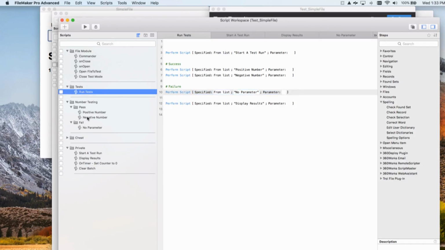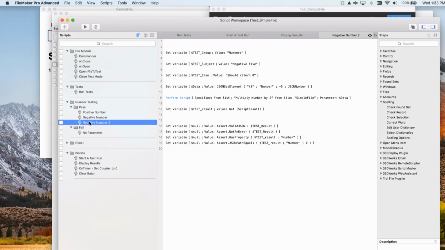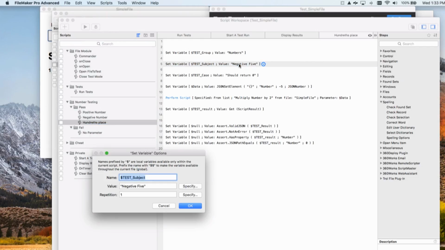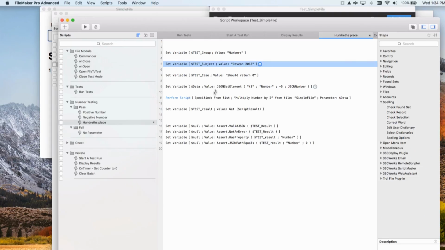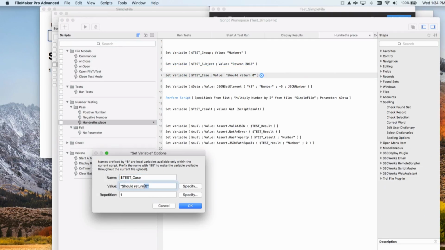So what I actually want to do here is let's just build a test. So I'm going to copy negative number. I'm just going to call this one hundredths place. We'll leave it as numbers. We'll call the subject, we'll just do DevCon 2018. We'll just say live dev never works.